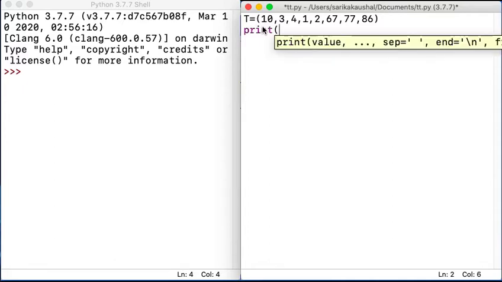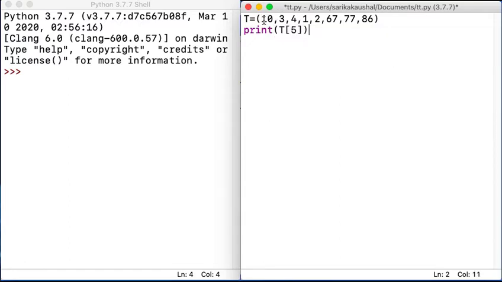When I say print the value of t, I don't want to print everything as it is. I just need t[5]. You should know that the indexing starts from 0, 1, 2, 3, 4 and 5. So this should give me the answer 67.